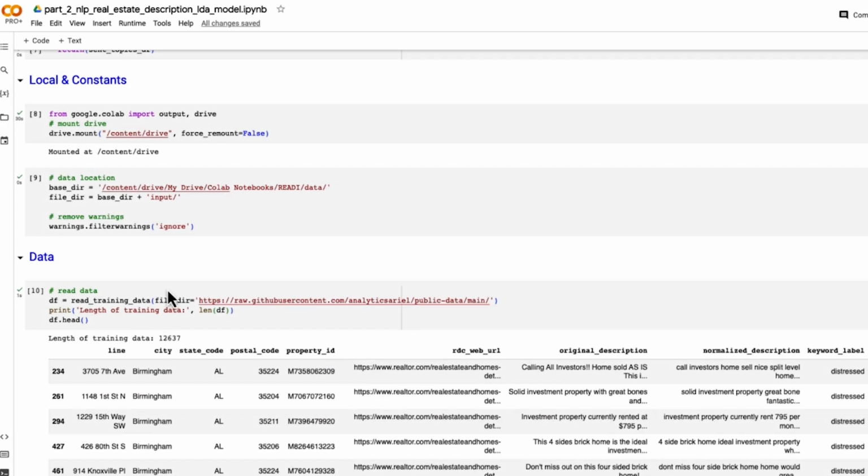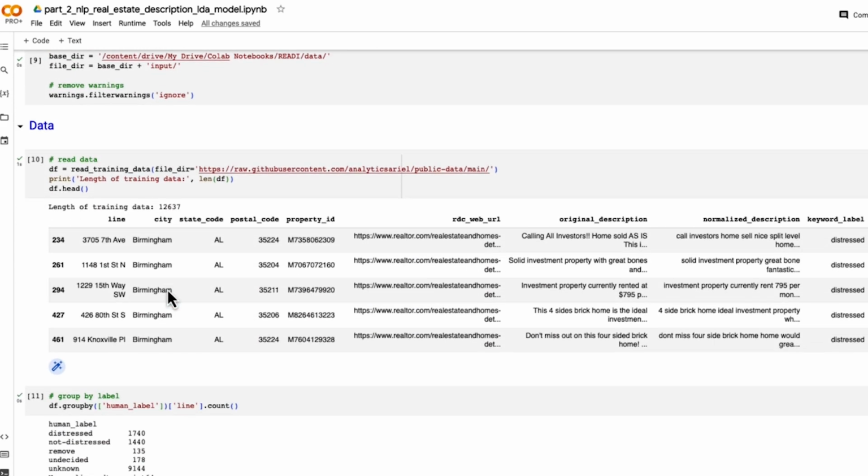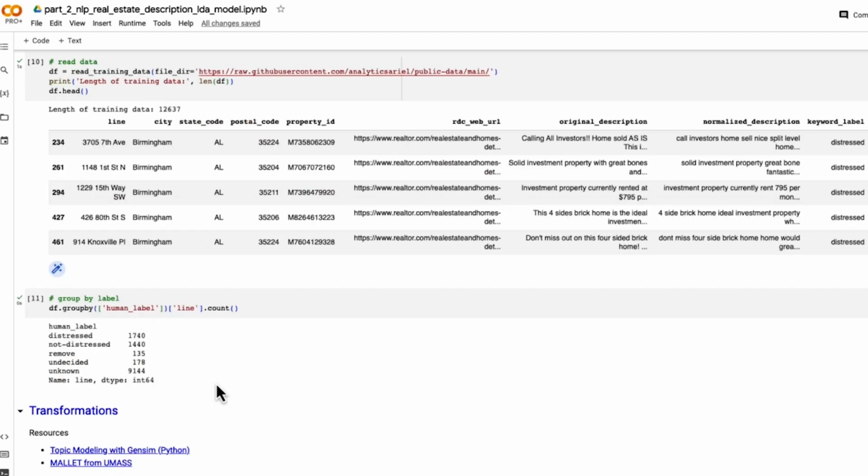The steps that I took overall were reading in the data sets. So in total, we had 12,000 rows of training data. You could watch the prior video on an example of how the training data was obtained. First putting some hard labels, then having human review, then ultimately having a set of different labels. This included distressed, not distressed, remove, undecided, and unknown. As you could see, most of these classifications were unknown.